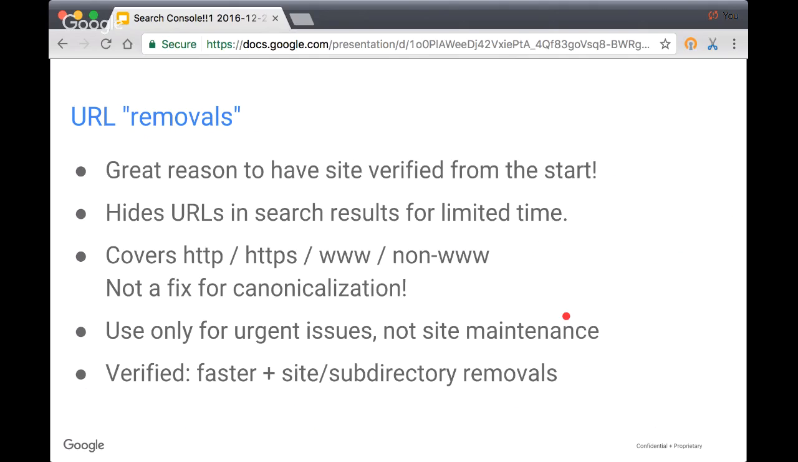The thing to keep in mind here is that this tool covers all of the different variations, or the common variations: HTTP, HTTPS, www, non-www. So it's not a fix for canonicalization. If you use it to try to take out the HTTP version after a site move, then you're going to take out both HTTP and HTTPS, which is almost certainly not what you want to do.